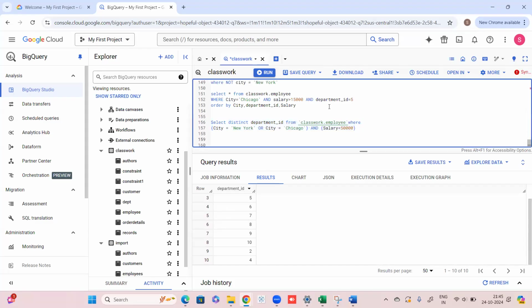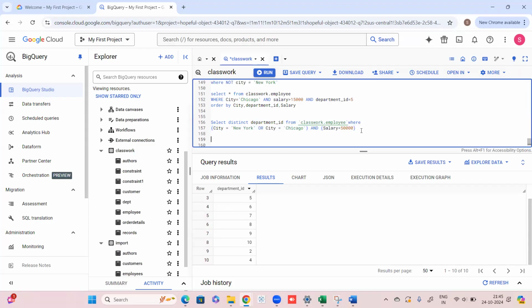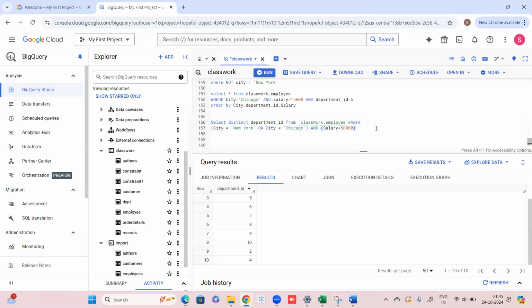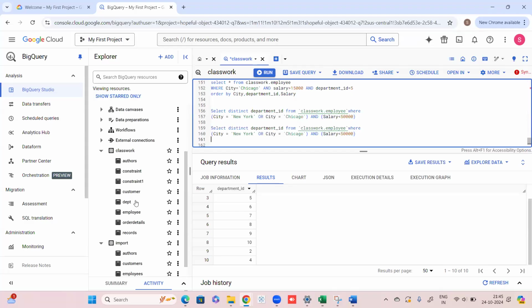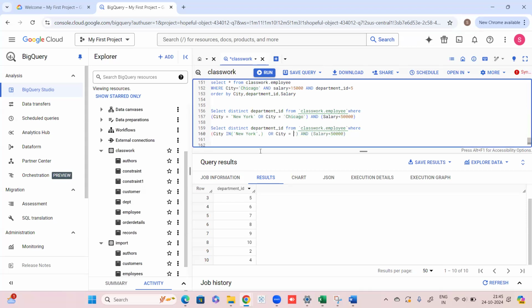Here we learned a new thing: if I want to combine two conditions together and treat the output of that as a single one, then I have to put that in brackets. Now, instead of using or here, I could have used in also. If I want to show this using the in operator, I could just have written in New York, Chicago, because it's filtering for the same column. Then also it would have done the same thing.